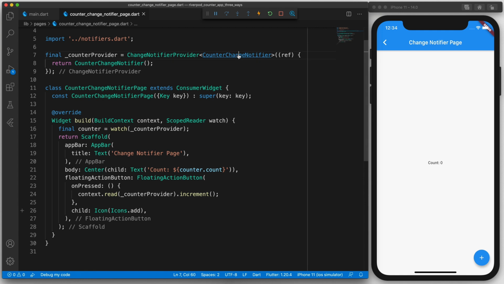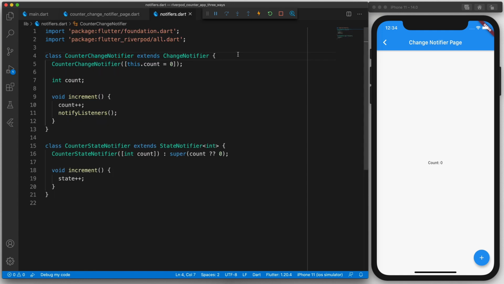And this is something that you will be familiar with if you come from Provider. And as you can see, it is very straightforward. We have our class called Counter Change Notifier, which extends the Change Notifier class. Then we have a count field, which we set as a default value of 0. However, we can optionally override this because of the brackets. And then we have one method called increment. And in the increment method, we increment the counter and then we call notify listeners.